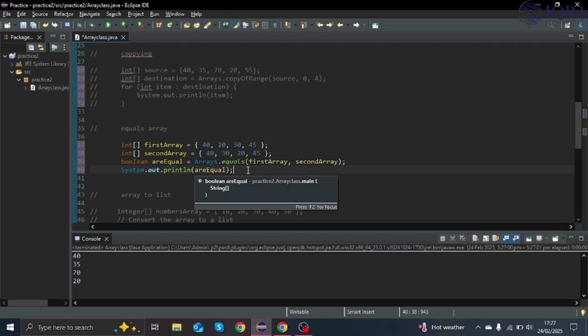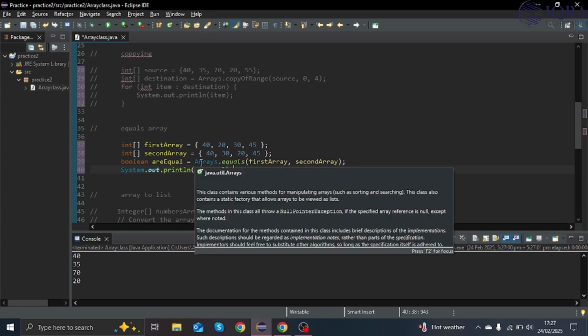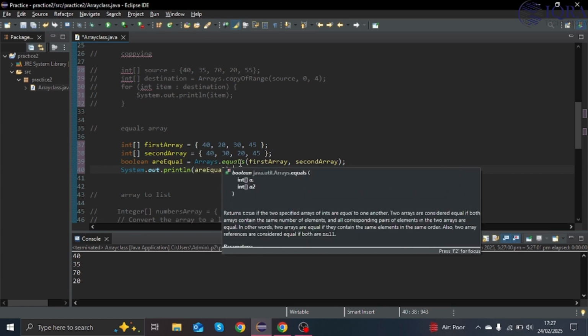Okay, so as you can see here, we have 40, 20, 30 and 45, and here we have 40, 30, 20, which means we are just replacing both the values. After that we are checking by using the Arrays.equals method. The Arrays.equals method is used to compare two arrays.